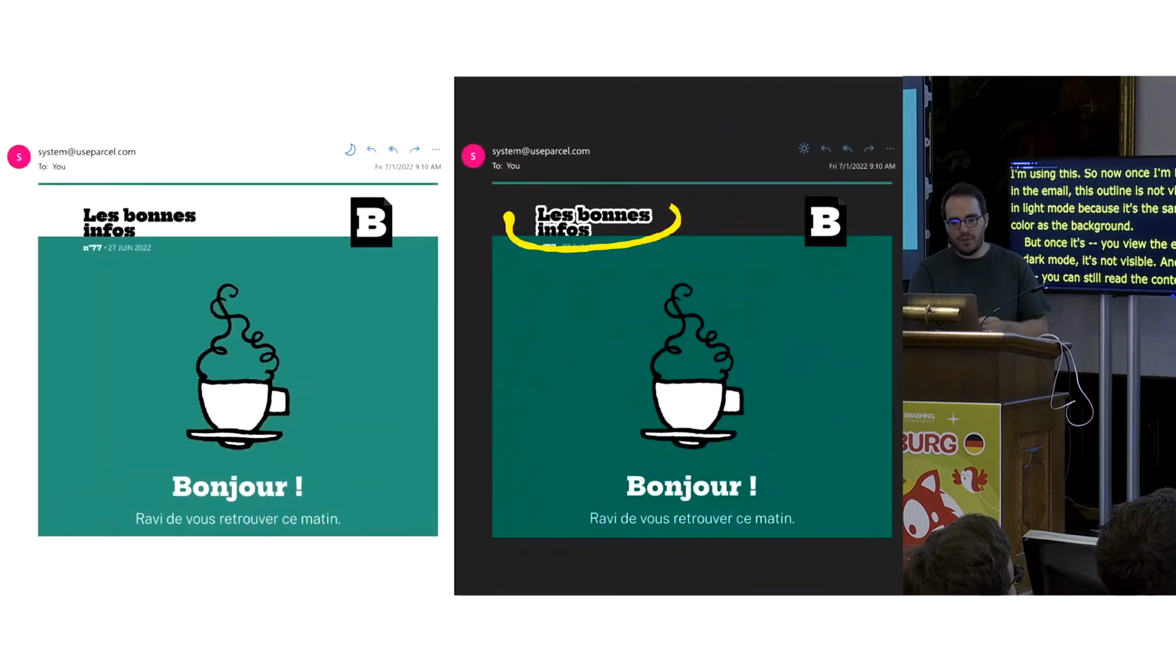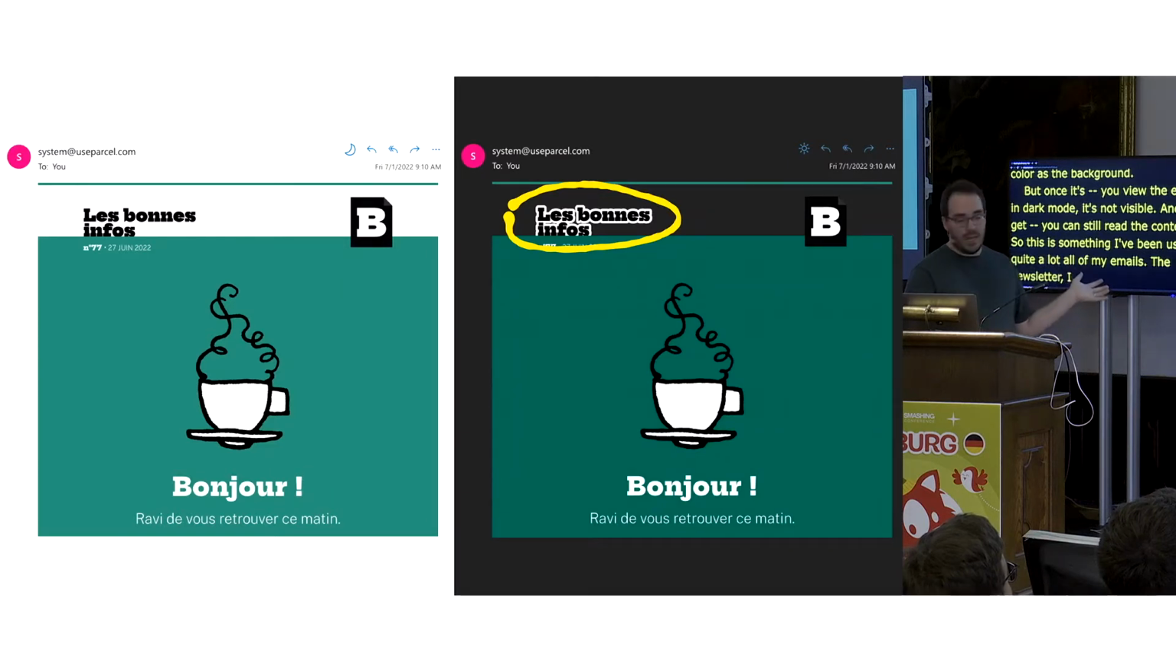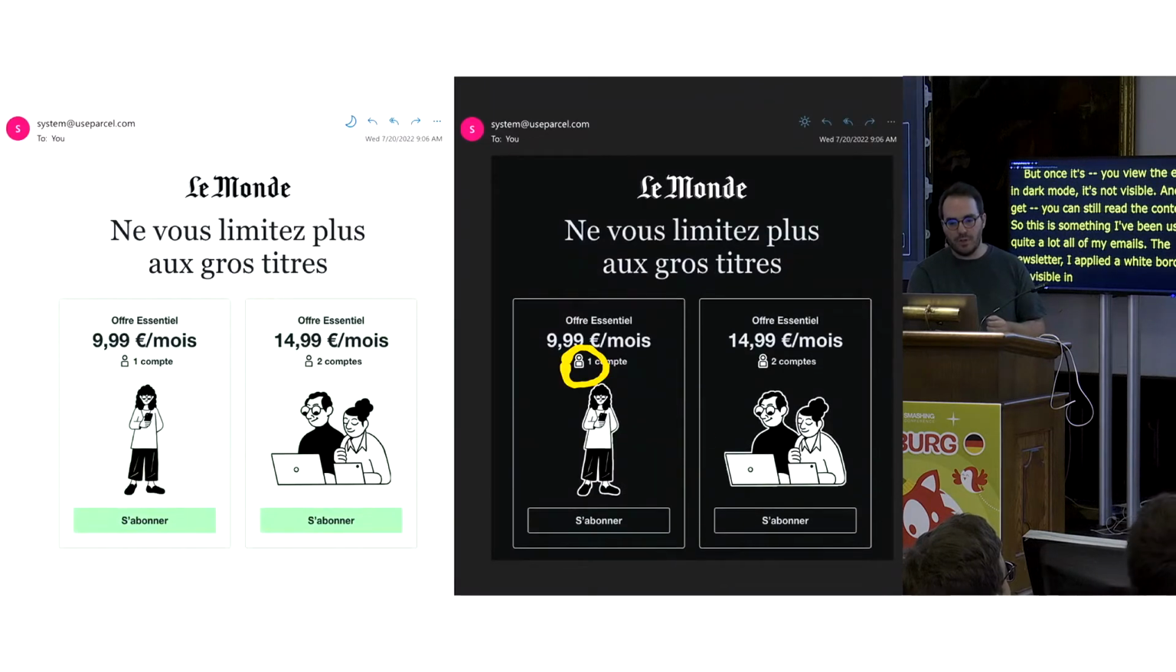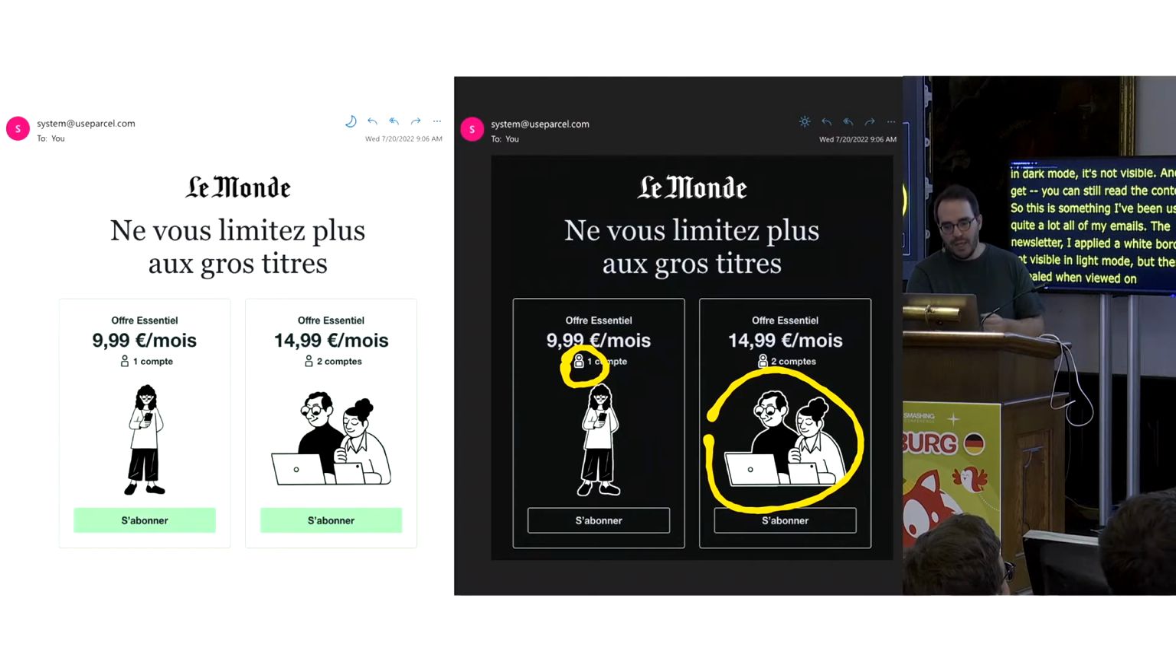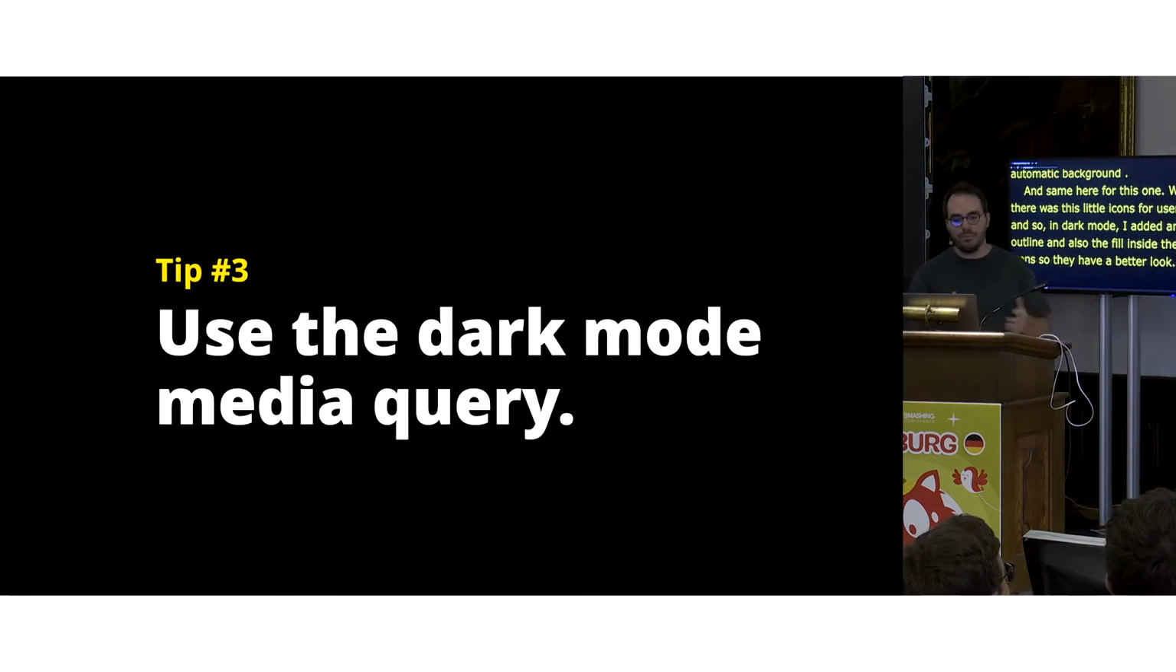So this is something I've been using quite a lot in all of my emails, like in this newsletter from France called Bulletin. So I've applied a really fat white border here, not visible in light mode because the background is already white, and then revealed when viewed on a darker automatic background. And same here for this newsletter I had a chance to work on for Le Monde, where there were these little icons for users. And so in dark mode, I've added an outline and also a fill inside the icons to add a better look. And so now my images look great, either in light or dark mode.